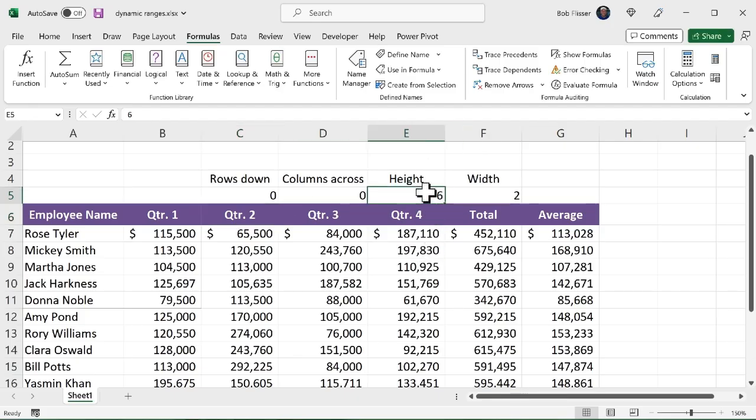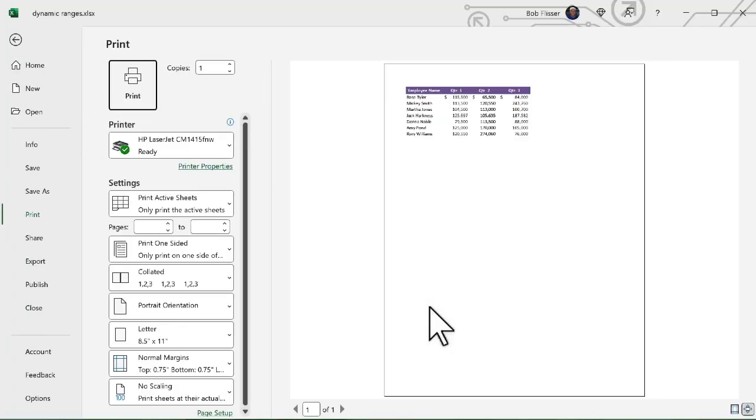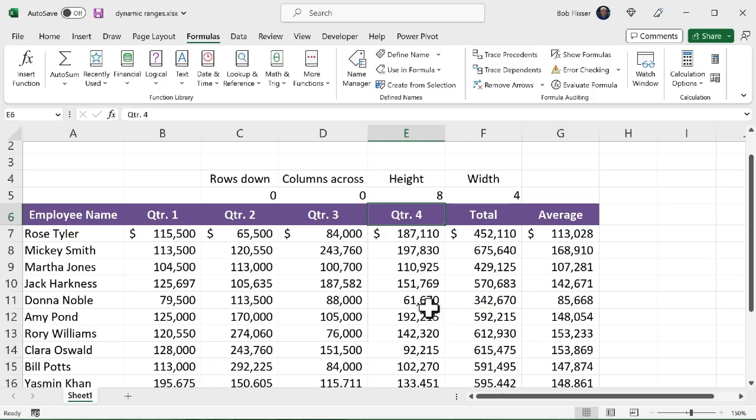So that height, that's 6 rows, and you can see that there. What if I make that 8? Just hit the Tab key. You notice it expanded 2 rows, and let's say now I want 4 columns instead of 2, so I'm going to make that 4. You can see that line has gone 2 columns across. Let's go back to the print dialog box, and yeah, there it is. It works. Let's change it again.